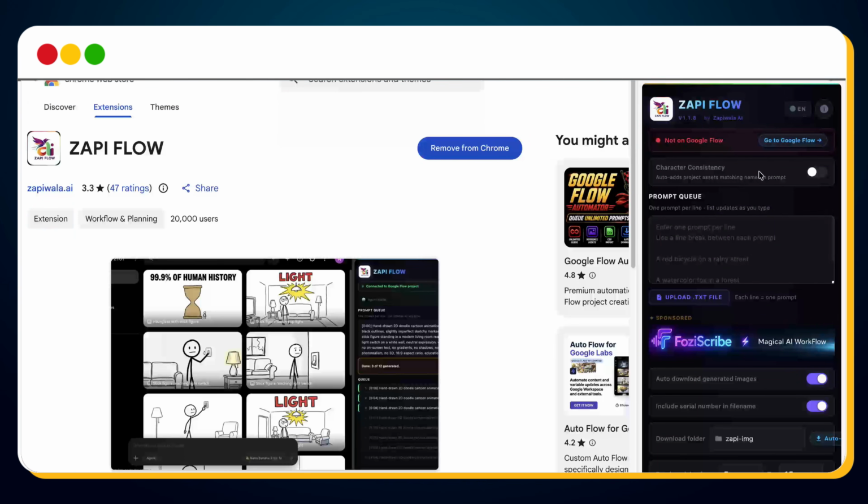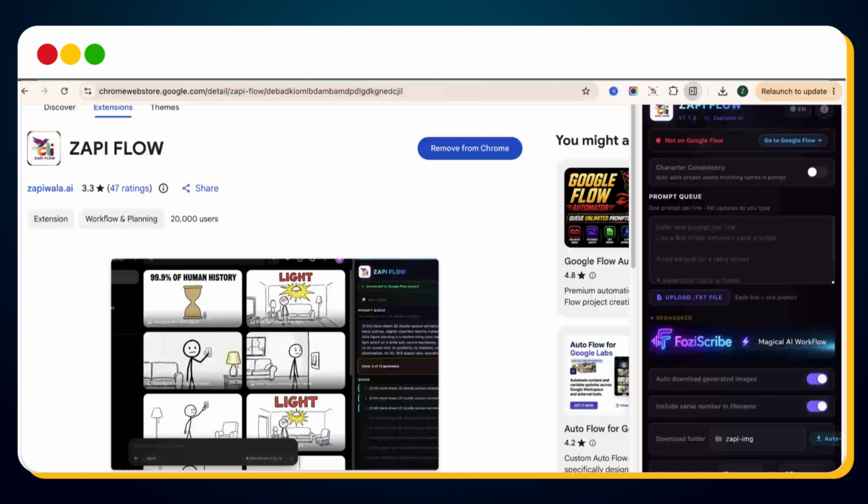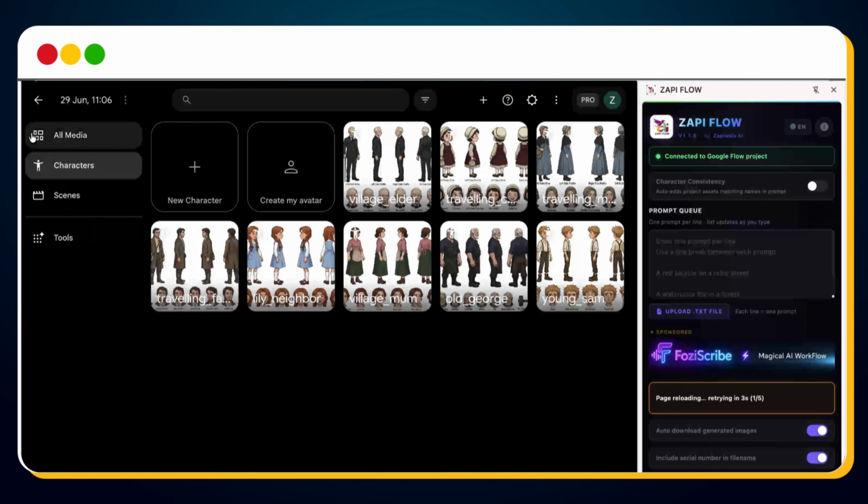And one honest note before we continue. This is a free tool. It might have bugs. If something doesn't work perfectly, don't leave a low rating. Send me feedback instead. Every piece of feedback makes this better for everyone using it.